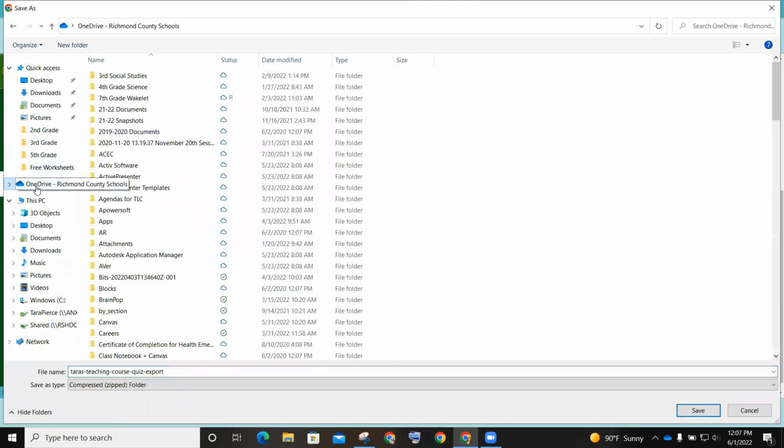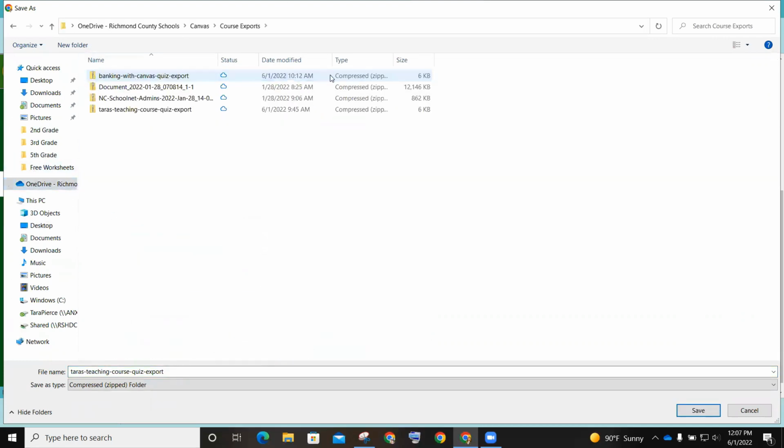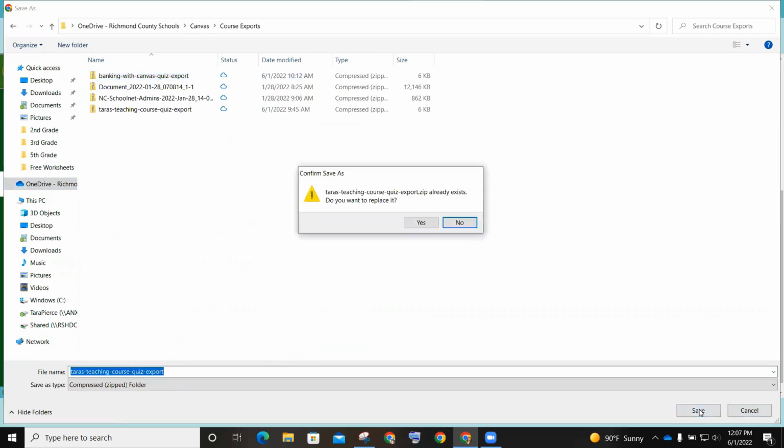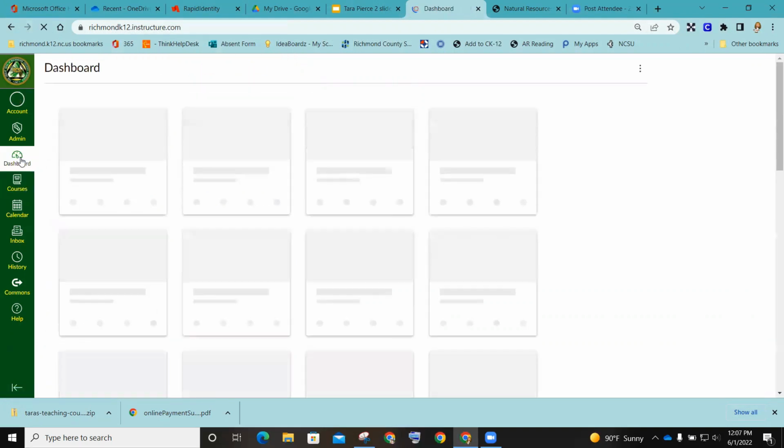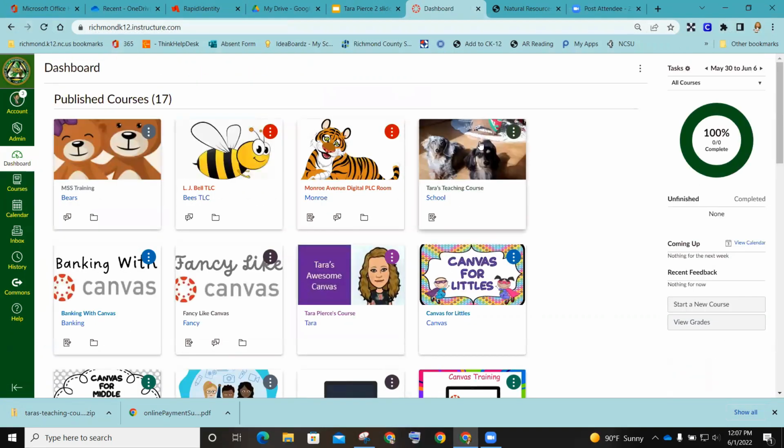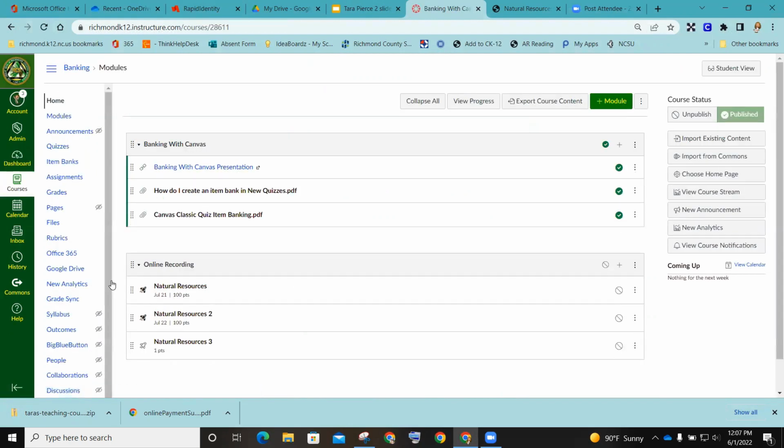I'm going to tell it where I want it to save. I have a certain place that I save all my course exports. And I exported it before. It's okay. So, created that export. I'm going to head back over to my dashboard. Because remember, I pulled that from this course because I need it in this course. A bank. I need the quiz too.